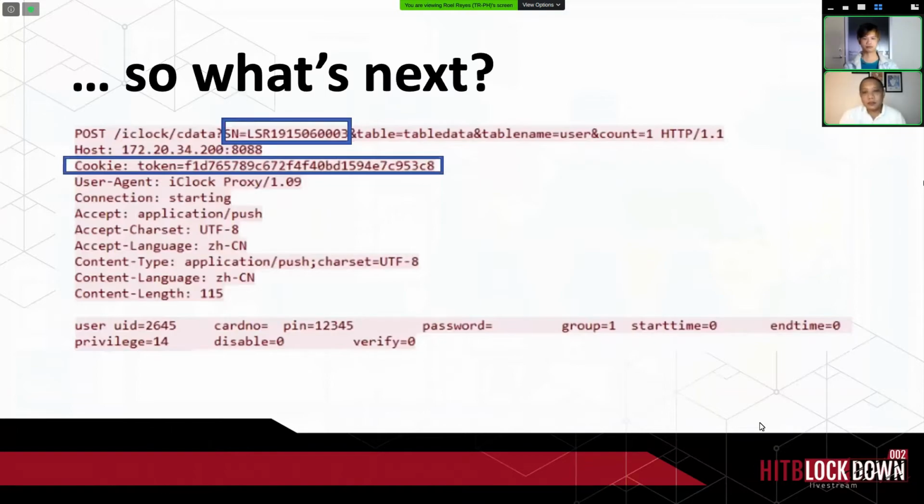So what's next? The important part is that you first have to identify the serial number of the device. On the packet itself in Wireshark, you can identify that. Looking at the image on the slide, you have the SN, the serial number, and a token, which is used in the communication between the device and the server. Unfortunately, you can just reuse the same token. We've identified two communications, server to device and device to server, using port 8088.